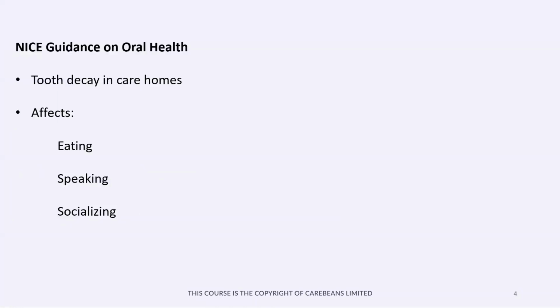According to NICE guidance, there is some NICE guidance on oral health that you can Google to get information. They look at statistics regarding oral health and mouth care, and they've identified that tooth decay in care homes is quite prevalent. They say that more than half of older adults who live in care homes do have tooth decay, compared to over 40% of over 75s that don't live in care homes. So it can be an issue, oral health and mouth care.